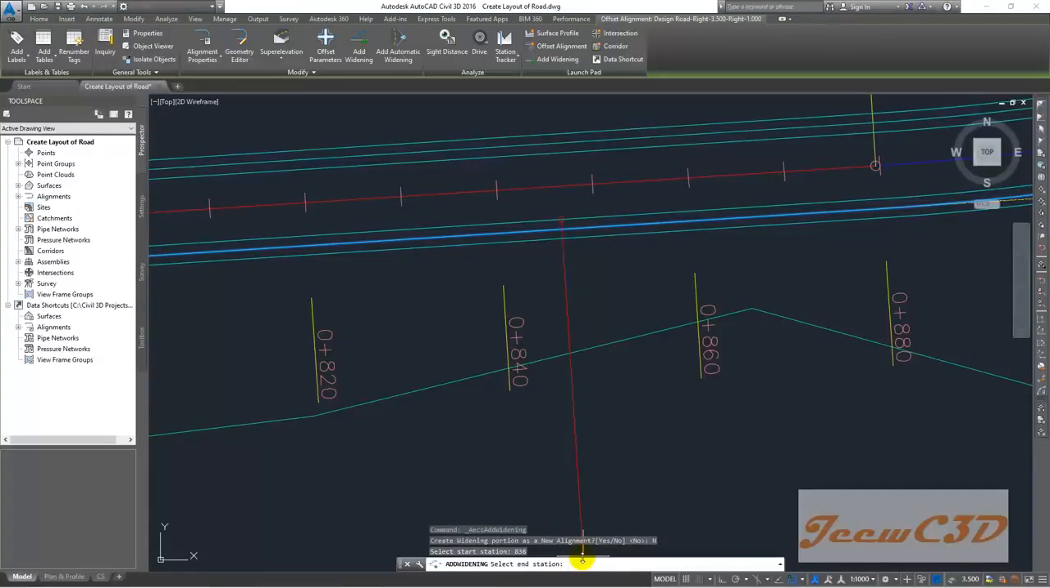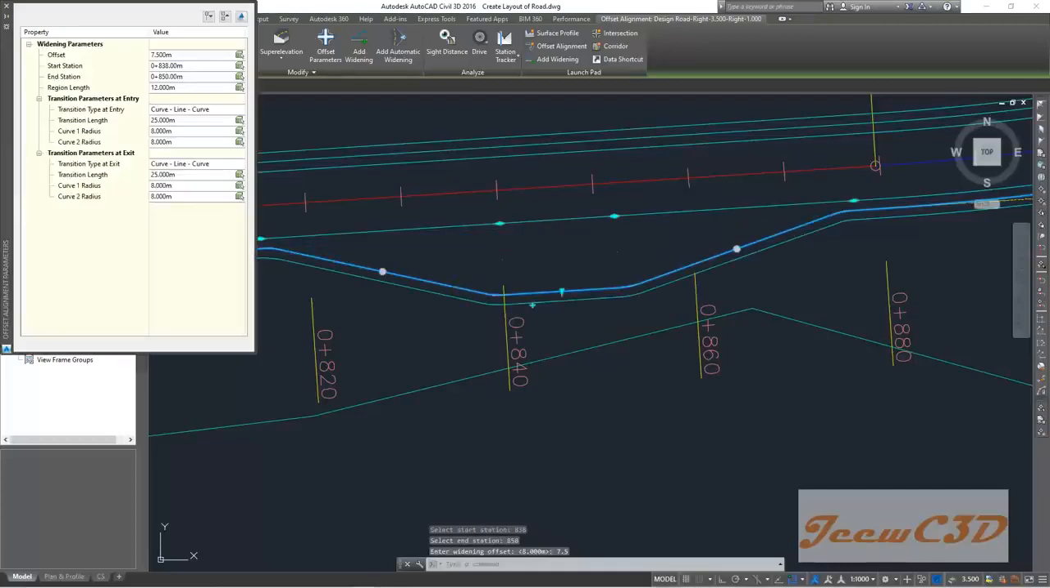and then it will end at 12 meters, that means 850. So then it is asking what is the widening offset. So this time the widening offset would be how much from the center line. Up to this point we have 3 plus 1, 4.5, another 3 meter means 7.5. So we have to mark the width from the center line. So you will see how it gets widening.